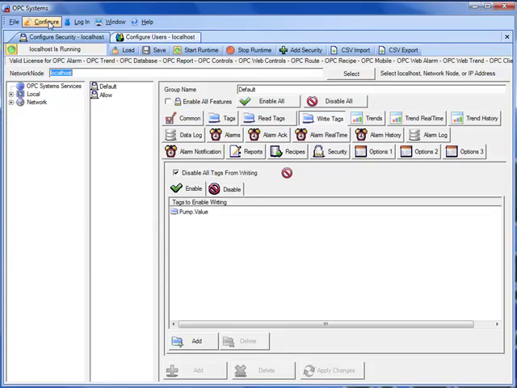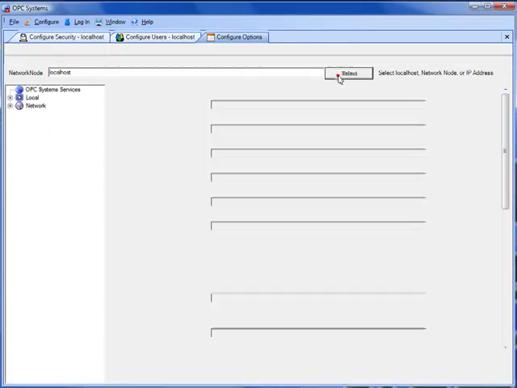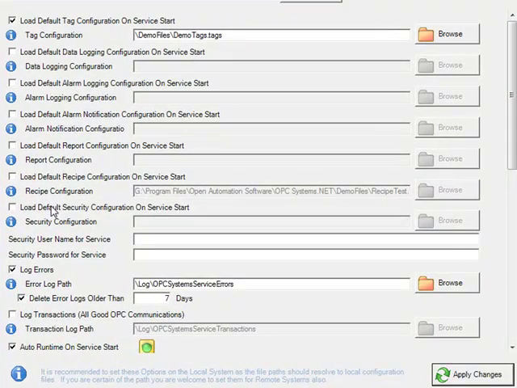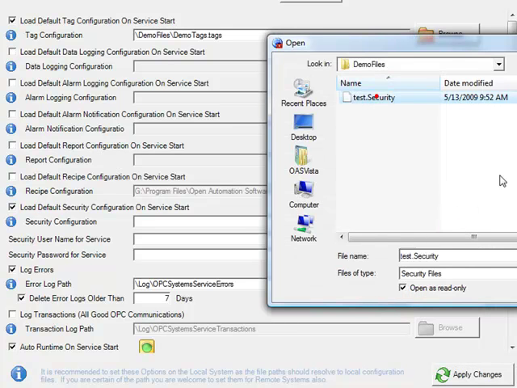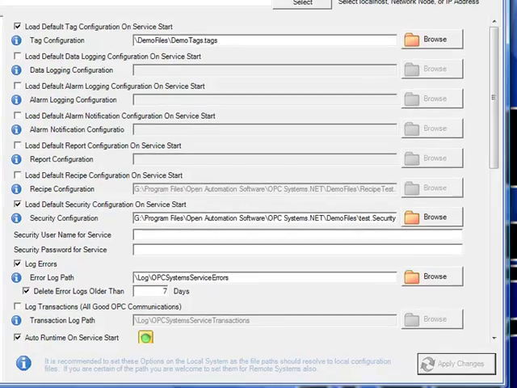The security file that we have just saved can be preloaded when the service starts under Configure Options. We'll select the local service, then there's the property to load the default security configuration on service start. We'll browse for that file that we have saved and apply those changes. Now when the service restarts, that security configuration will be loaded.